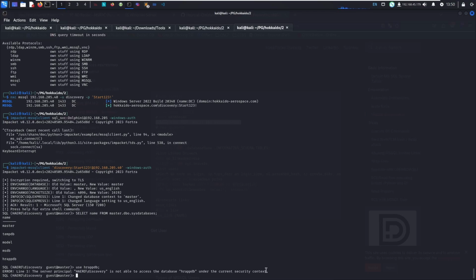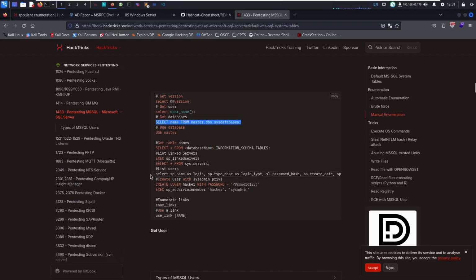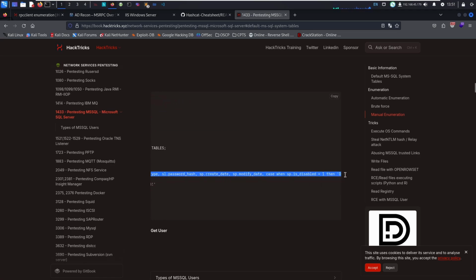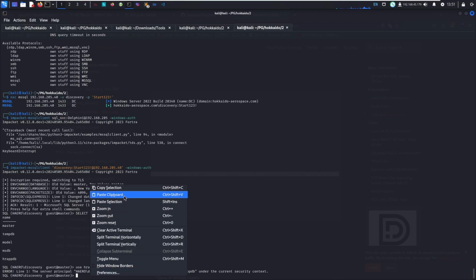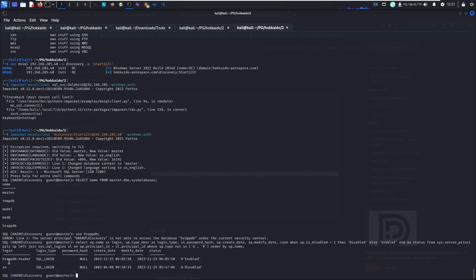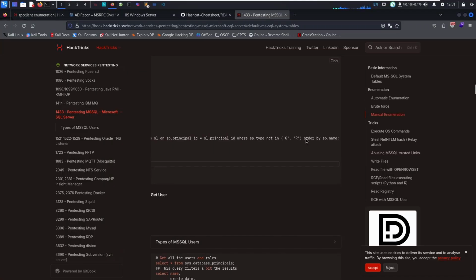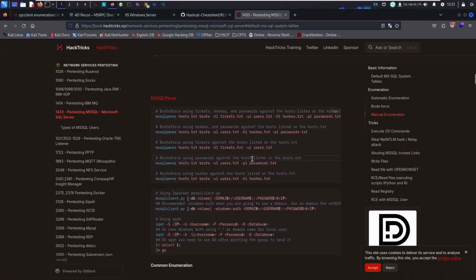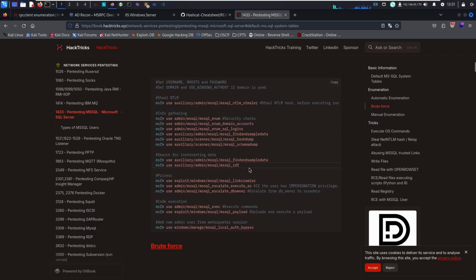Our current user does not have access to this database. Let's go ahead and use this command to list all users. And there's a HR app database reader and a SA account, which is disabled. Well, it really wouldn't make sense to get a reverse shell with the current discovery user since we already have their credentials. So maybe we need to switch users to the account that we just listed.